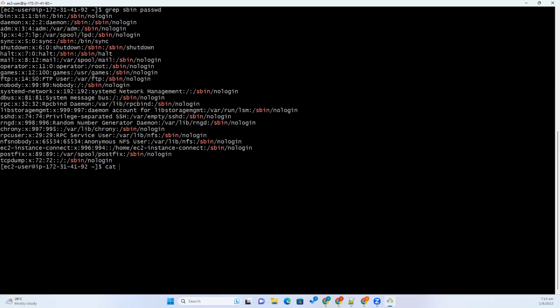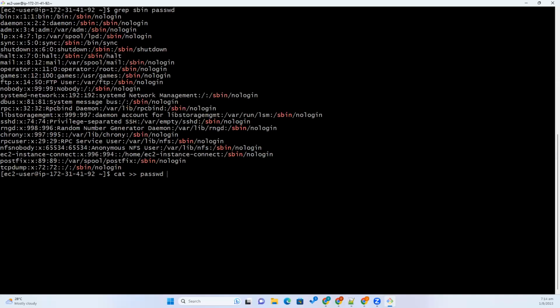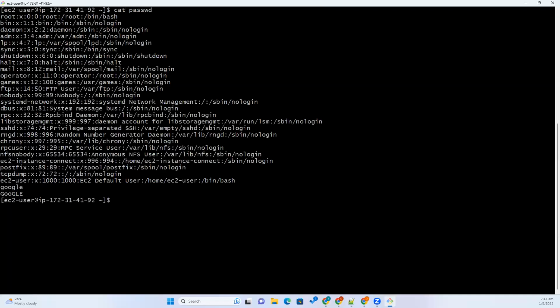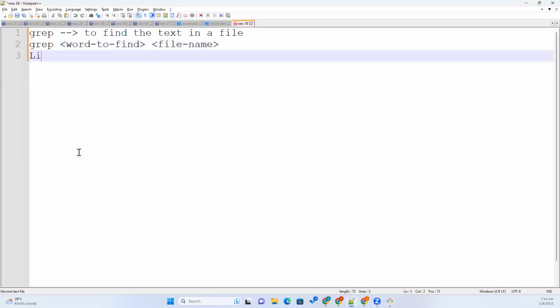Let me enter a few lines here in the password file. You can see I'm appending here. I'm entering Google in different cases, something like this. Enter Control D. Just check cat password. So now I want to search for the word: grep Google, file name password. You are not getting this one. So by default, Linux is case sensitive. So this Google is different, this Google is different. Just remember this, Linux is case sensitive.